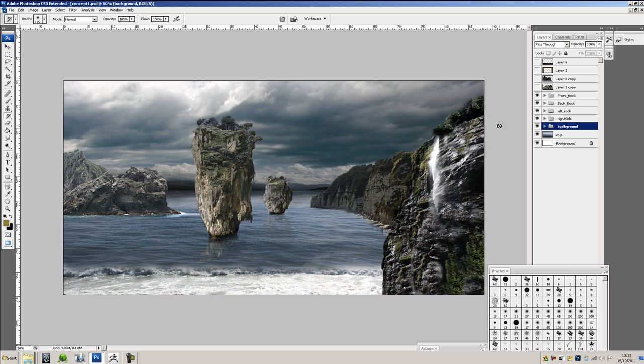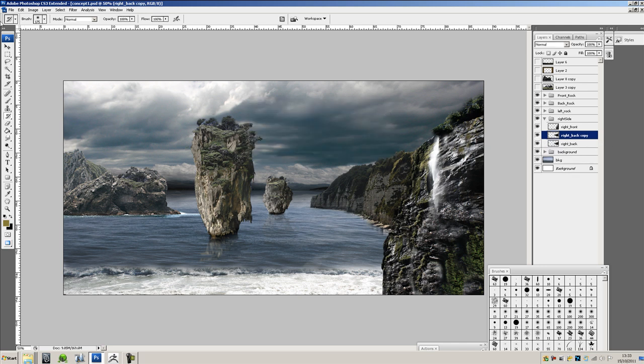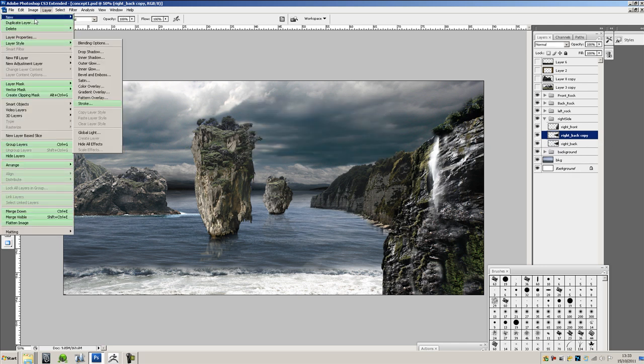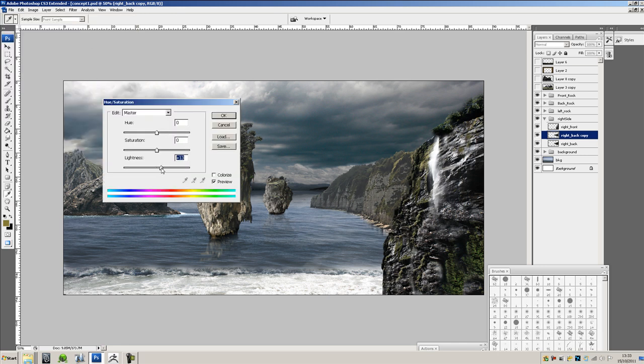And so I'm happy with the composition. I've just got to change a few things this side. So I'm going to go to my right hand side and select this one, and I'm going to duplicate the layer straight over the top. I'm then going to come down to my hue and saturation, and I'm going to lighten it and desaturate it.